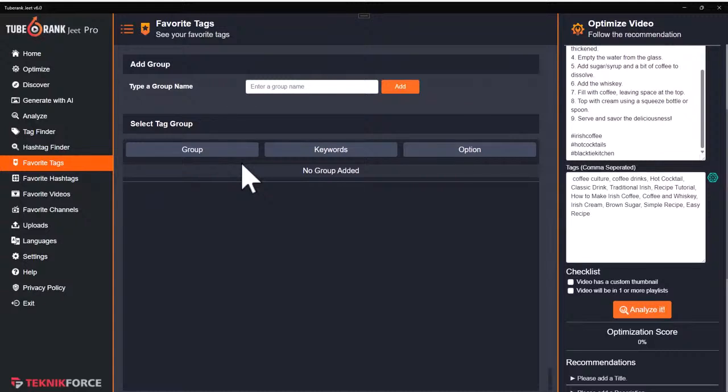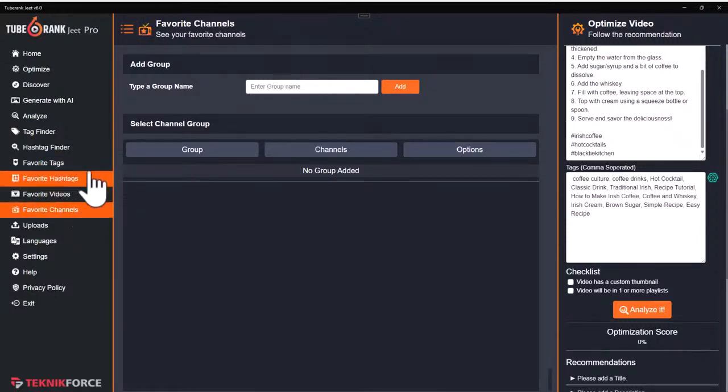And you can categorize and catalog all of the resources. So Tuberank Jeet has favorite tags, favorite hashtags, favorite videos, and favorite channels. You can bring in the data that you want to look at again and again, like your favorite topics, your favorite channels, the videos that you want to follow, put them in, collect them in one place, and whenever you want to come back and refer to them, Tuberank Jeet will have them for you.